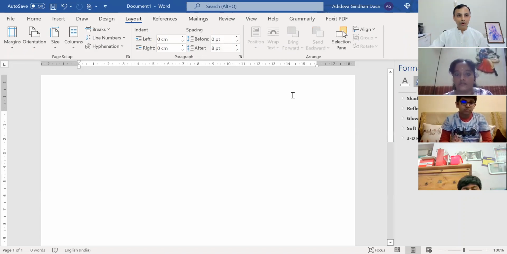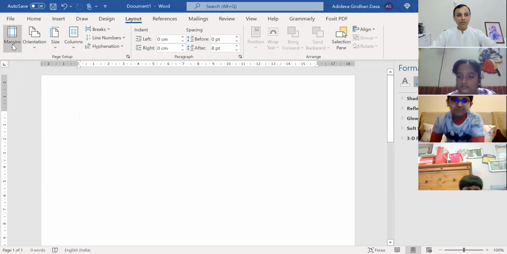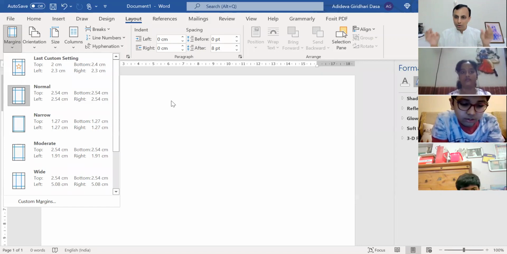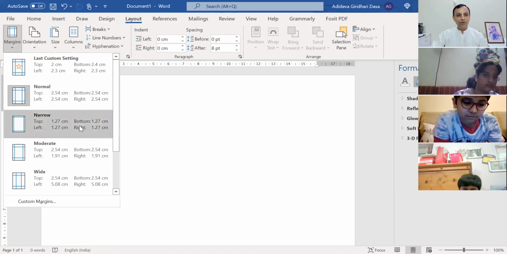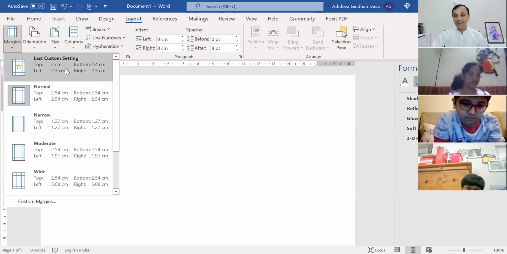So you go here and then you decide whether you're going to have portrait or landscape. Then you have to decide your margins. There are already preset margins. That means how much space you want around the area where the text or the content is going to be. You can choose normal, narrow, moderate, wide, whatever. Or you can even set it custom.